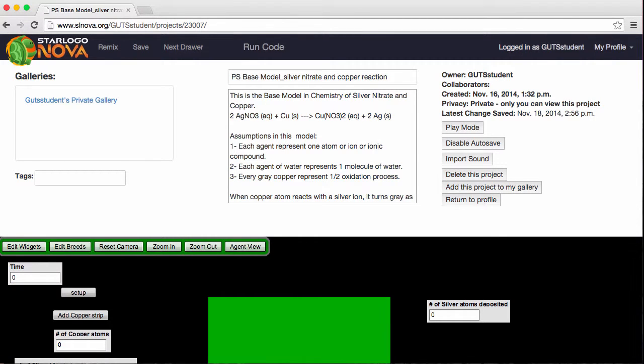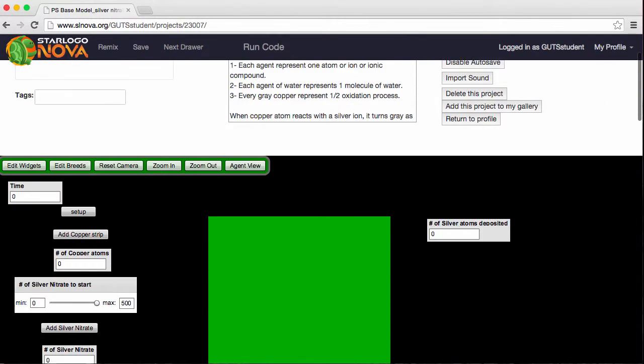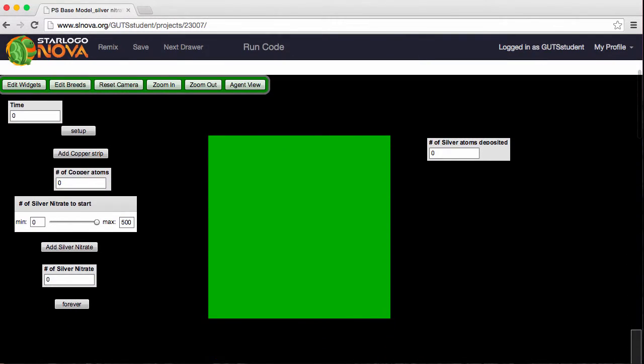Let's look more carefully at the code in Blockland. However, first I would like to do a quick preview of the interface. Notice that we have some data boxes that display numbers. One data box is for time, one is for the number of copper atoms, one is for the number of silver nitrate, and one is for the number of silver atoms deposited.